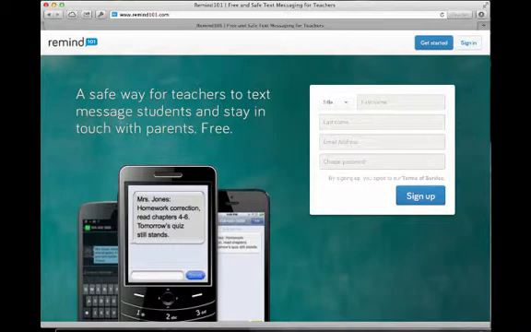Most people today use their cell phones as one of their primary forms of communication, and oftentimes it's really convenient to be able to just send a mass text message out to parents. A lot of times though, teachers don't want to have their own personal cell phones being given out, especially if it involves sending messages to students.